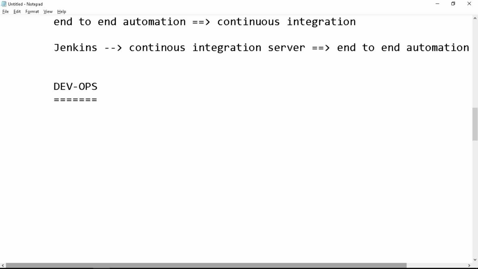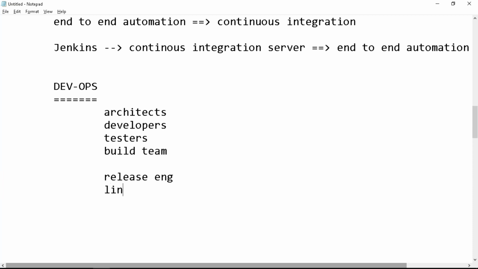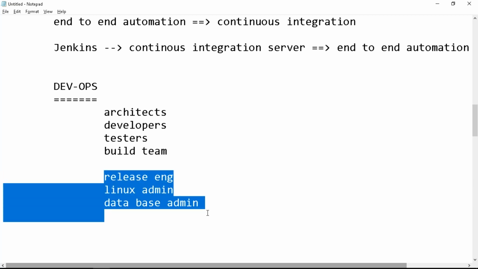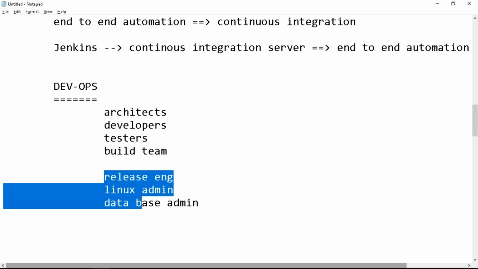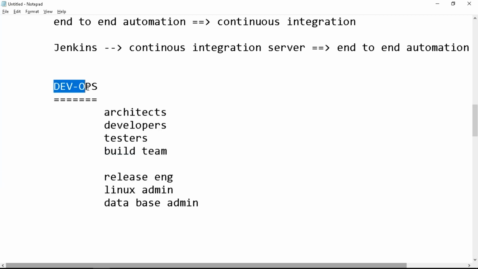So when I say development team, it is like developers, testers, and let us say build team, or you can also call something like analysts, architects. All these things are part of, let us say, the development sphere, right? And then when I say production, release engineer or Linux admin, database admin, all these people come under operations team, right? So when these two different spheres collaborate together, that is called DevOps, right?